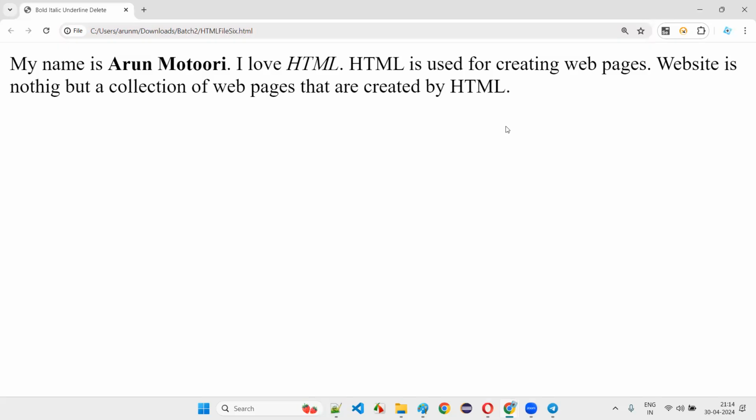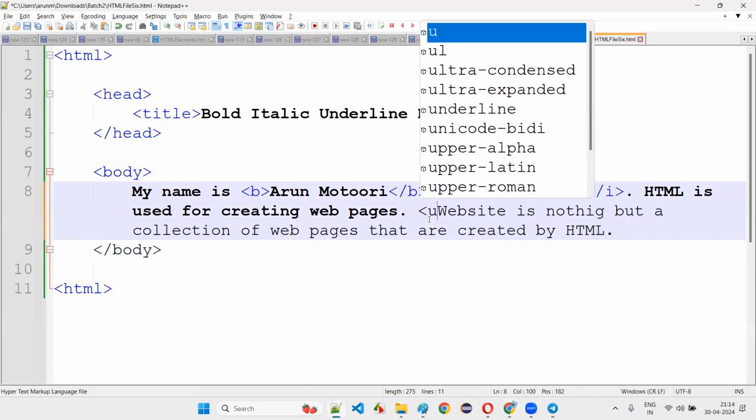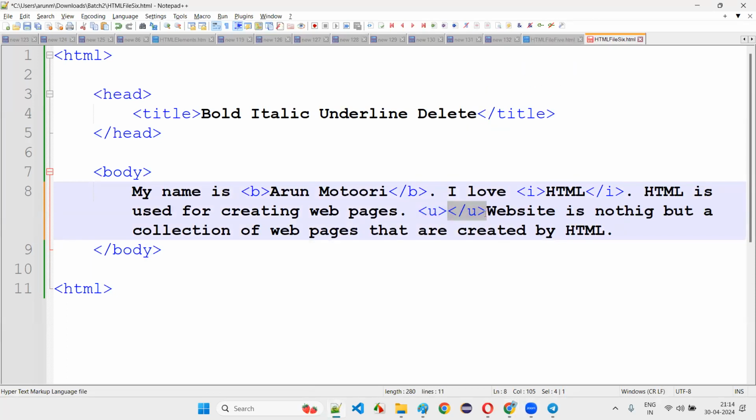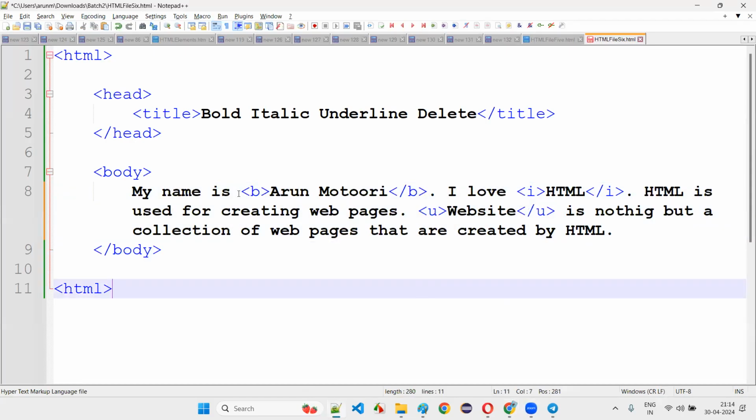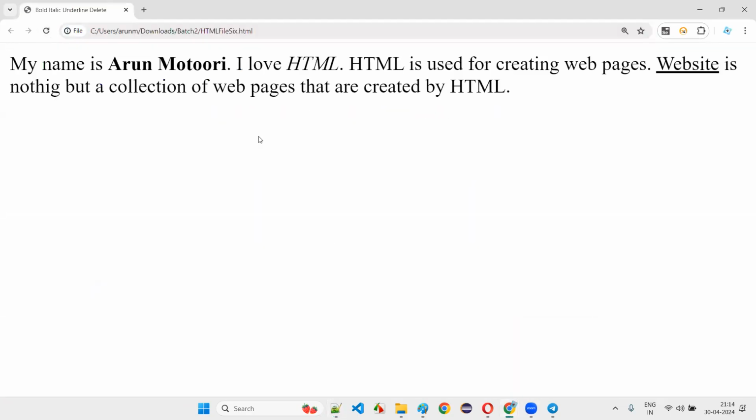So next thing is underline. I want to underline this website. For that, I'll go to the website text. I can underline this. I'll write U here. At the end of the text, I'll add the ending tag of the U. So what will happen? Only the website text will be underlined. Go here and refresh here. You can see the website text got underlined or not.